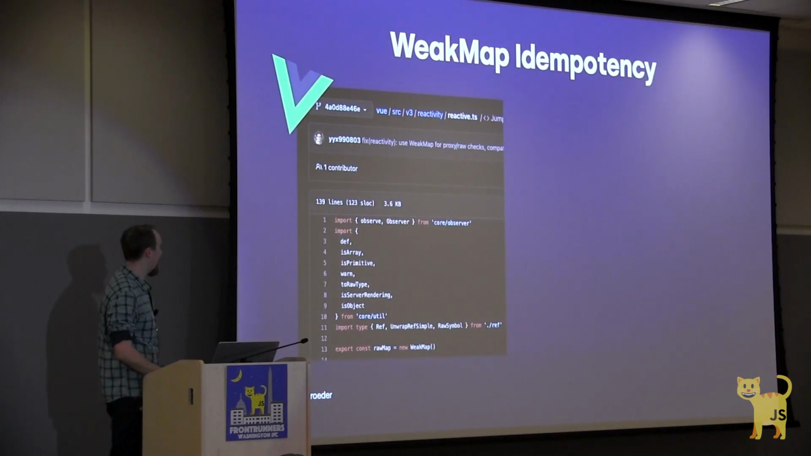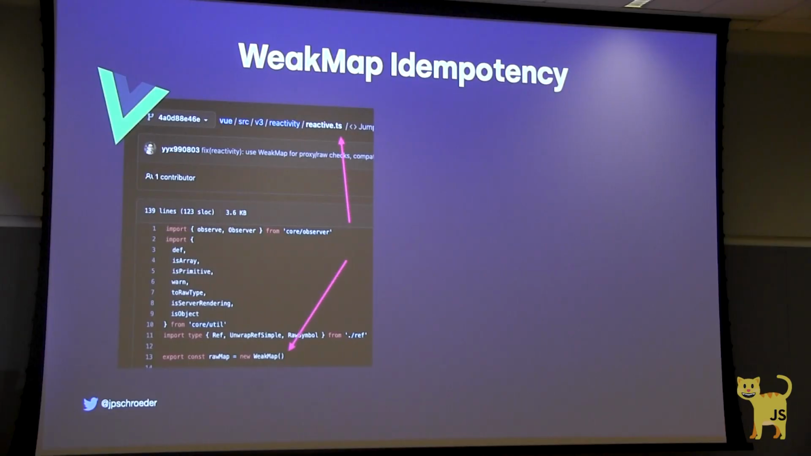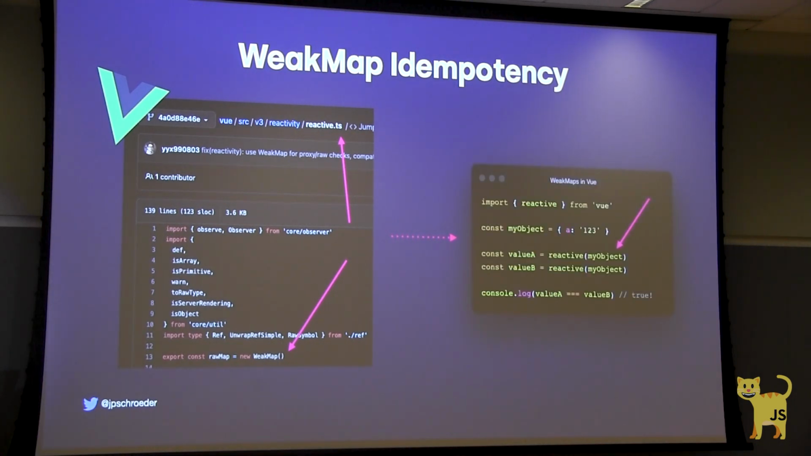So how does this allow that? Well, Vue, which I'm very familiar with, actually uses this heavily. Weak maps are heavily used for idempotency in the actual reactivity core. So for example, when you call reactive on an object in Vue, it gives you back a proxy of that object, which we're going to talk about in a second. But value A and my object are not equivalent right here. When I call it again on the same object, it actually returns the exact same variable, the exact same data.